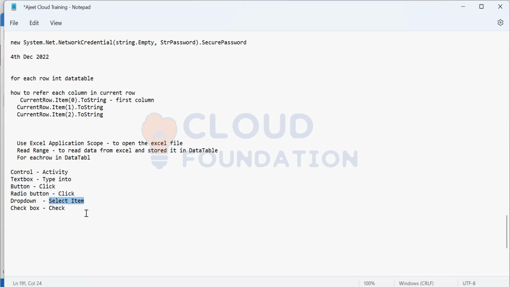Okay, for reading the text, extracting text from the page, what activity do I use? Get data, Get text. Okay, so you need to remember all these activity names also. Get text is for extracting text. This is for check activity.